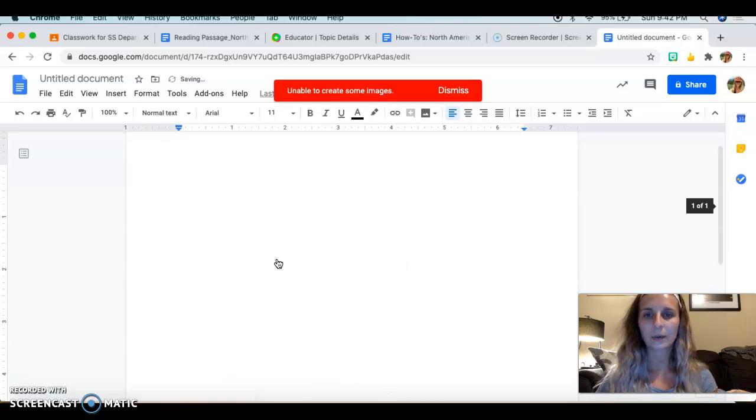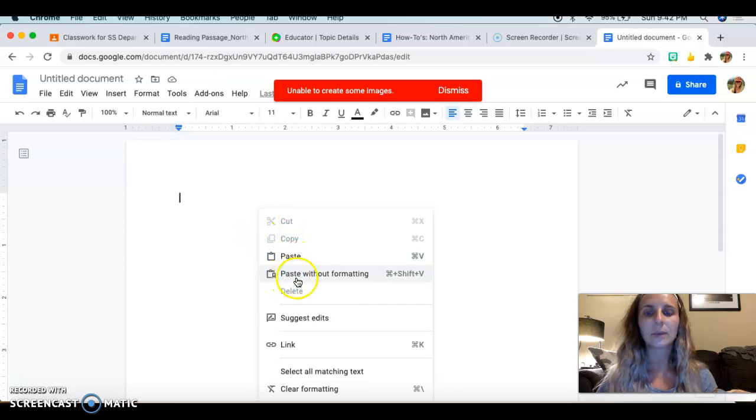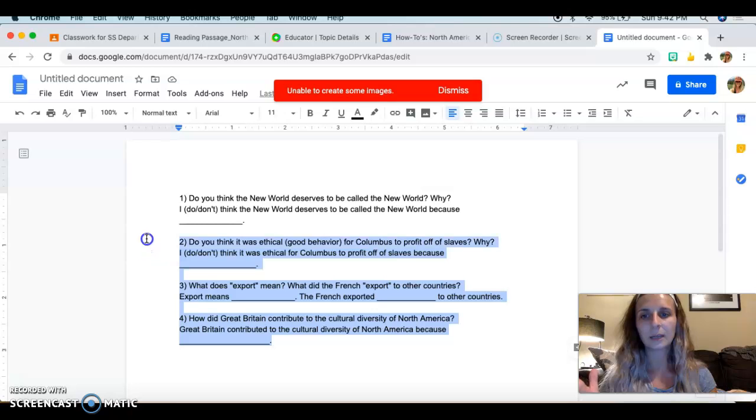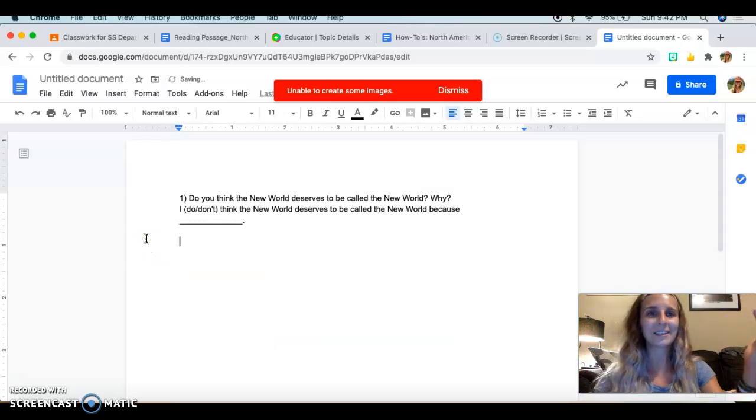Oops, Control Z. Make sure that when you click paste, you paste without formatting. Otherwise, you're gonna get a ton of stuff. Choose the one that you want and delete what you don't. So if you want to do number 1, not 2, 3, or 4, delete the rest because otherwise it's too confusing, okay? Simpler is better.